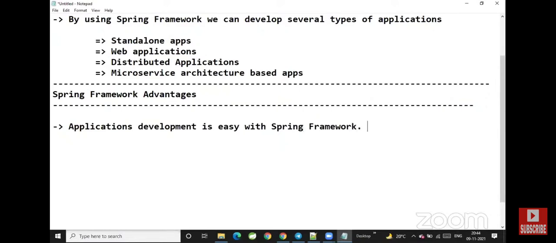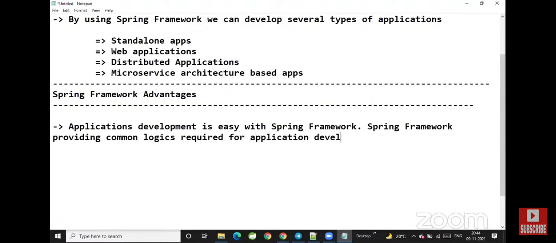Why is it easy? Spring Framework provides common logics required for application development. If you want to develop an application, generally you need to take care of database connections, connection pools, servlets creation, capturing form data. Such kind of common logics we need to do in every application. But when it comes to the Spring Framework, some common logics Spring Framework is going to provide.